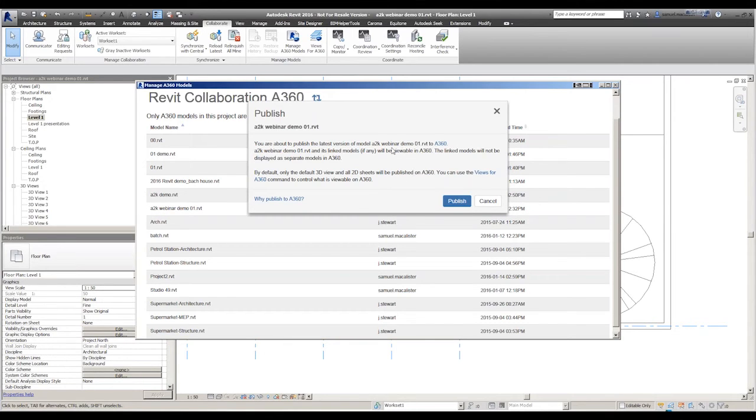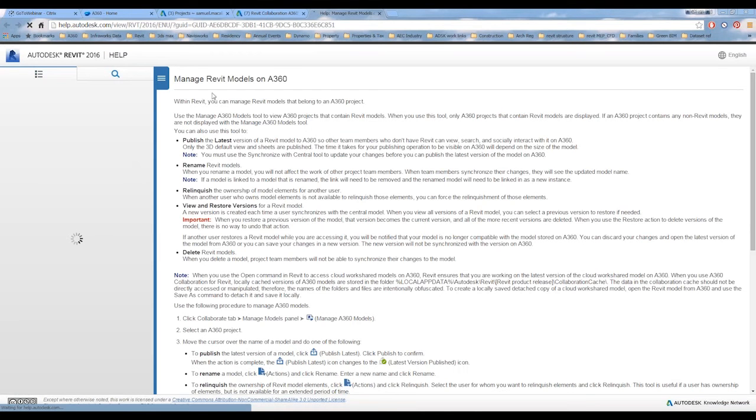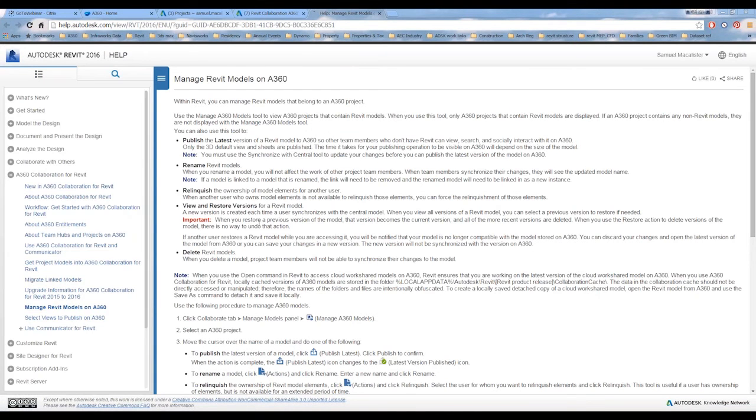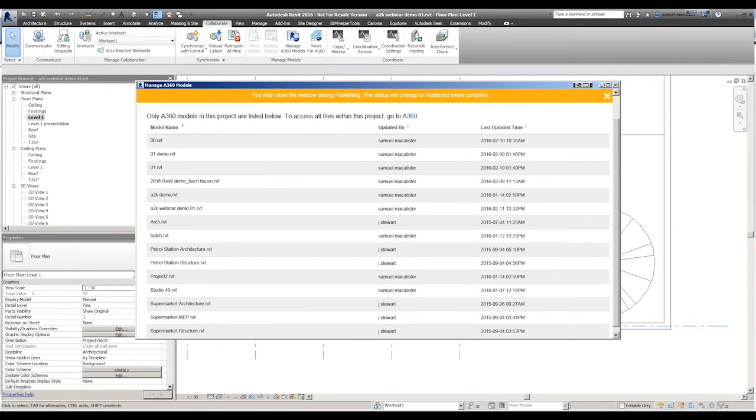It's going to be viewable on A360. It's going to say why publish. So there's little help pages here to explain help tools, like what's important, what isn't important, all under the A360 Collaboration for Revit document here. So that's now going to publish, and it will change to being a little green tick when complete.